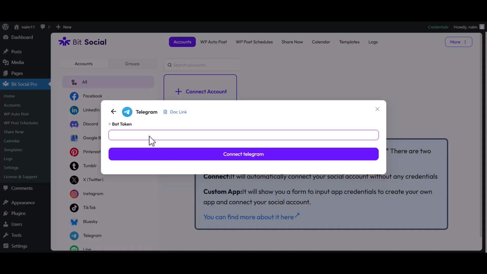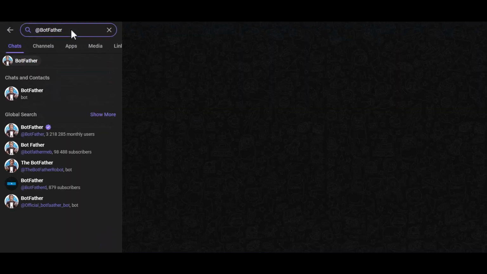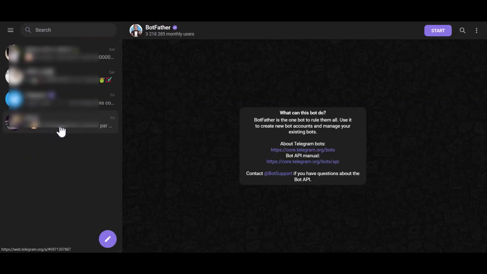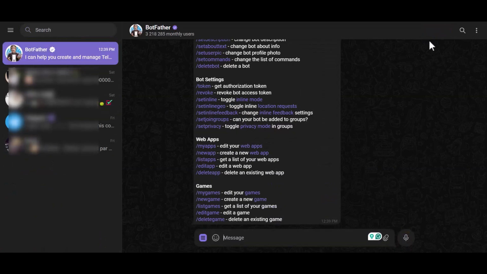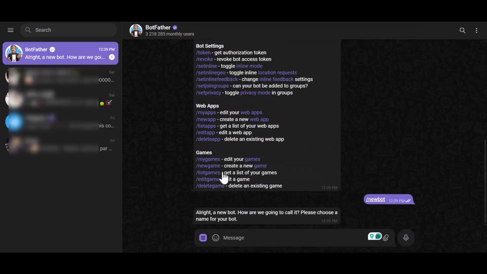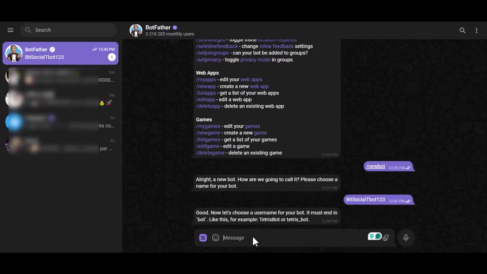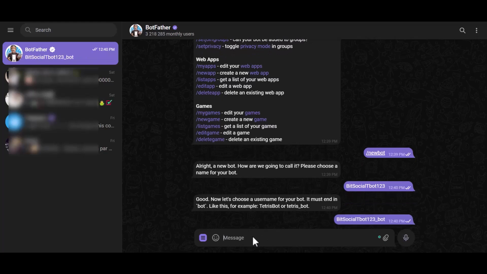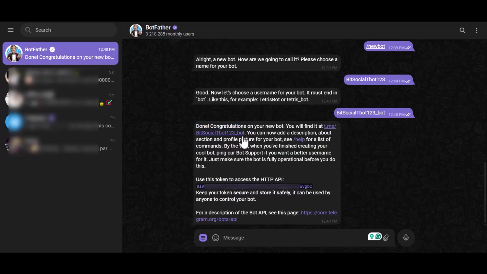Step 1. Create your Telegram bot. Open the Telegram app on your phone or desktop device. Search for @BotFather. And start a chat by clicking the Start button. Send the command /newbot. Choose a name for your bot, for example, BitSocialBot123. Next, set a unique username that ends with bot, such as BitSocialBot123_bot. BotFather will reply with your bot token. Copy and save it securely, because this token will be used to connect your bot with BitSocial.